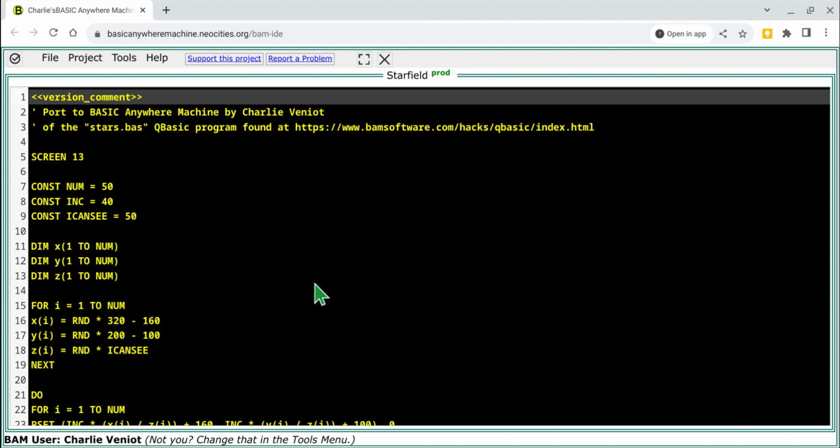I want to do a video here about Basic Anywhere Machine's very primitive version control features. I've got Basic Anywhere Machine up now. Normally we'd want to download a copy of Basic Anywhere Machine and store it locally so we can save our programs and all that stuff. I'm just going to use the hosted version for this demo.